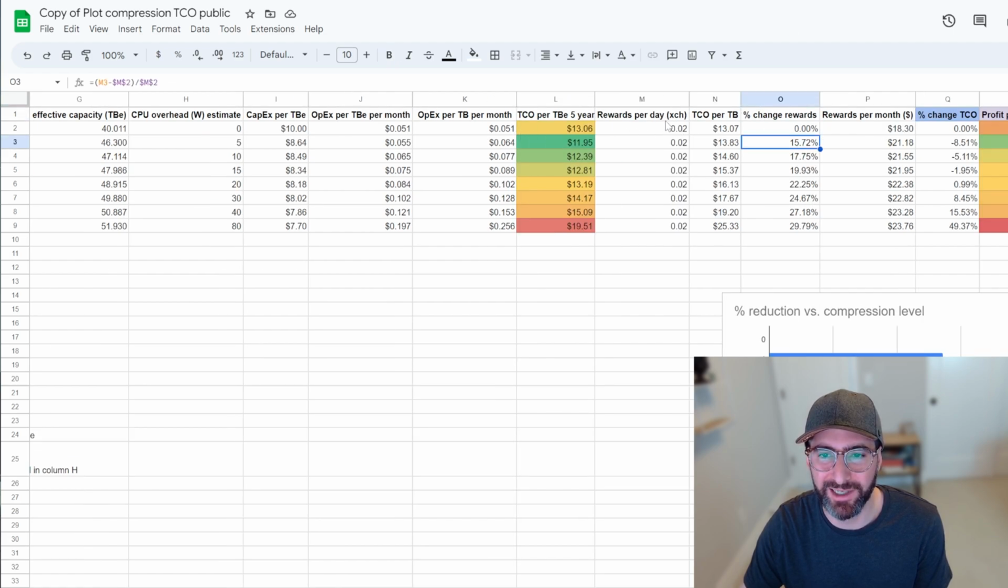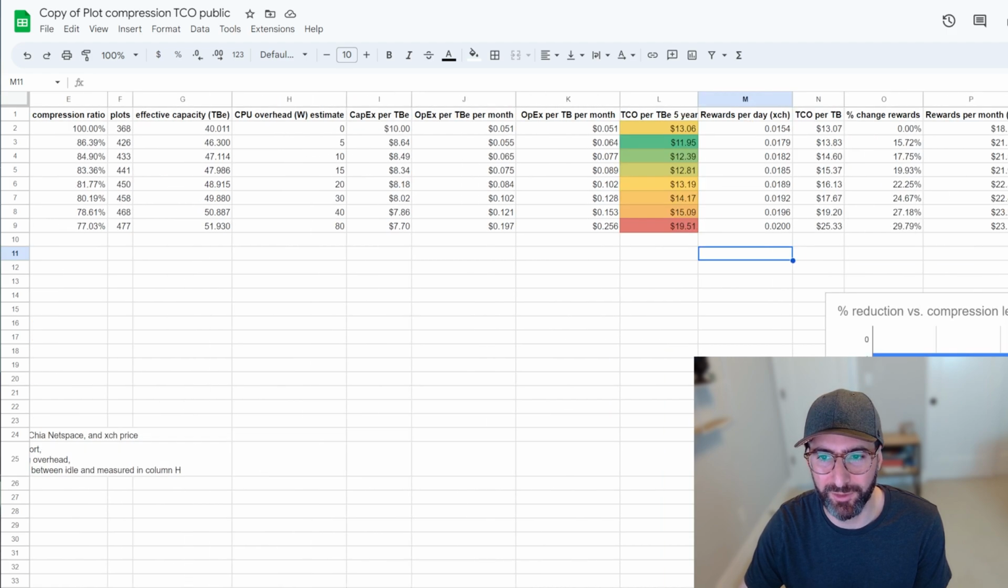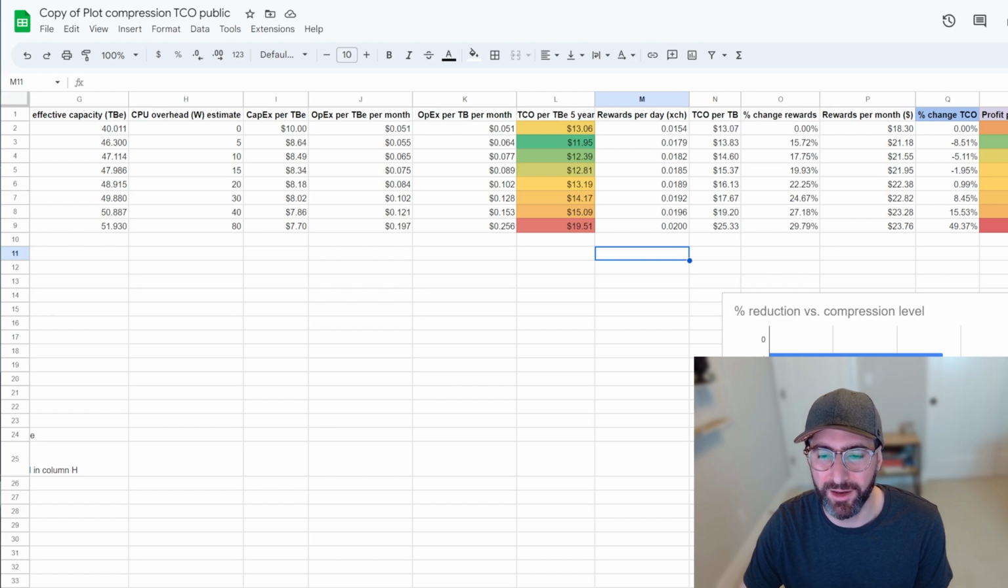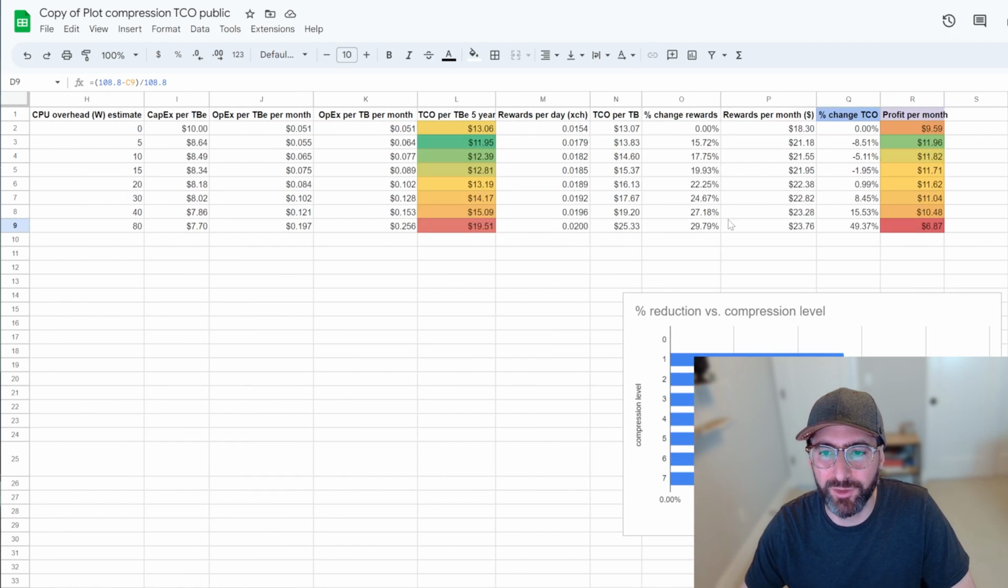Basically you're looking at this rewards per day in XCH, and we can expand this out. You can see as we move down the compression levels, you're getting more rewards because you're storing more plots on the same amount of space. So this percent goes up, and this is also the same as your percent increase. If you look all the way to C7, you have a 22.97%, or 23%, reduction in plot size, but you're also getting almost a 30% change in rewards.